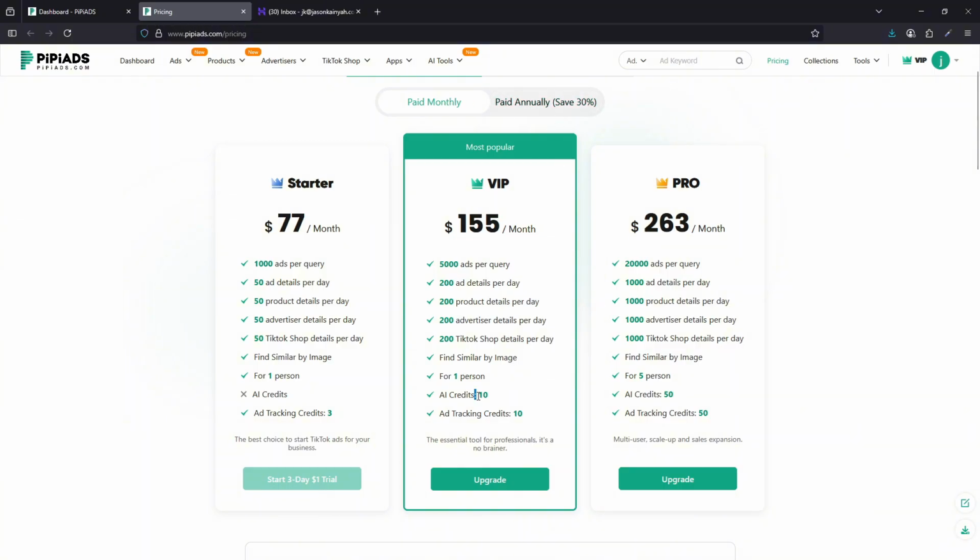So you get 10 AI credits and 10 tracking credits for one person. This one will be for 5 people. The pro plan is really the plan that's going to level up everything. You get 50 credits, 50 tracking credits as well, and 20,000 ads per query. So these are all very good deals that you can look forward to.